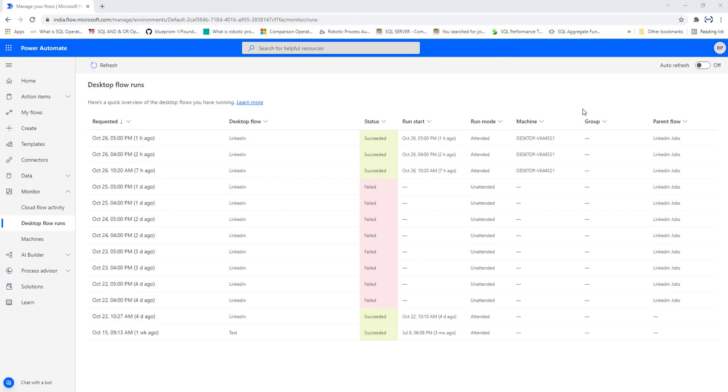And then if you see the duration over here, how much time it has run, and you can see this with the run start over here. All right. Now, if you see the parent flow, this is the cloud flow that triggered the desktop flow. Now, if you see these flows, that is, the LinkedIn desktop flow has been triggered from the LinkedIn jobs. This is the cloud flow, all right? But if you observe the test over here, I don't have any parent for this one. In such a way, this test has not run from the cloud flows. That's the reason the parent flow is blank.